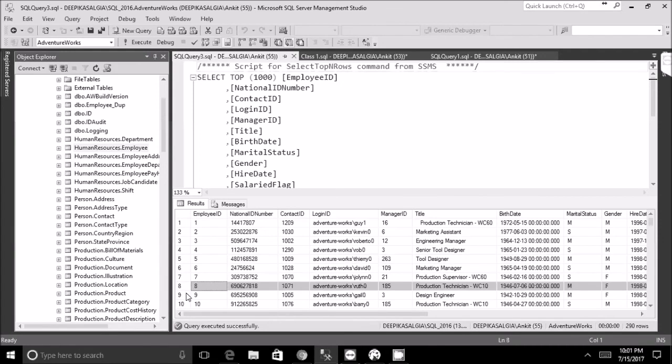Okay, so the table contains EmployeeID as a column, NationalIDNumber, ContactID, LoginID, ManagerID, Title. These are the columns, and these are the data values for EmployeeID 1, what's their date of birth, what's their title, what's their manager ID. Okay, so this is basically the data, and then you have the columns in the tables.